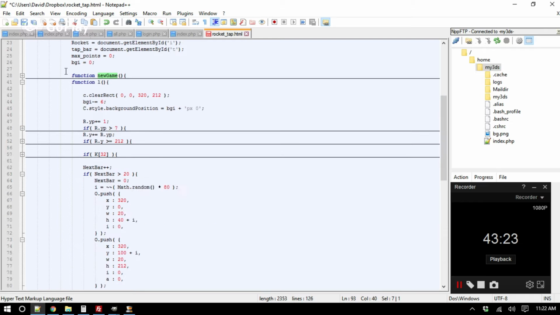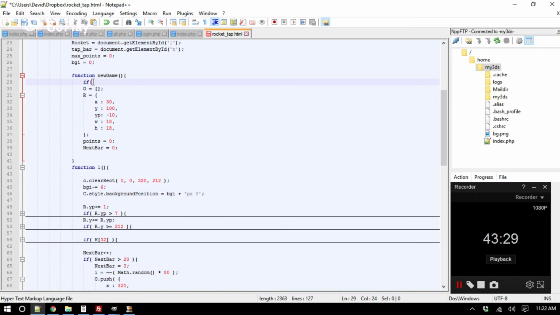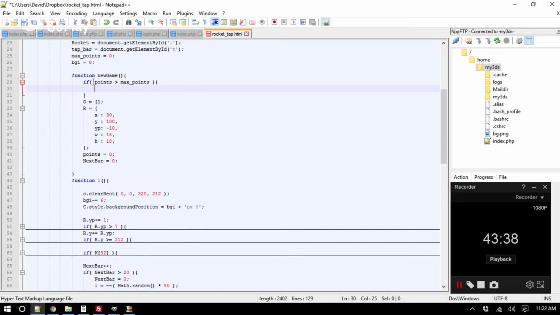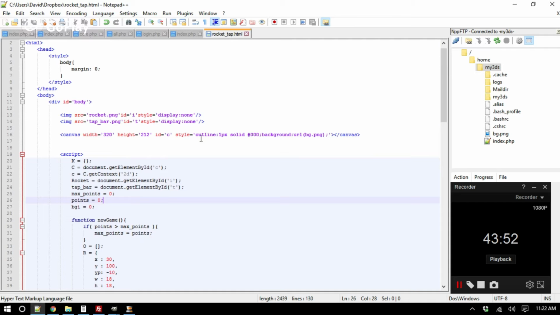Since I have new game here, or actually, if points is greater than max points, max points equals points, and I better put that here. And so now let's put position absolute, top 0, left 0.